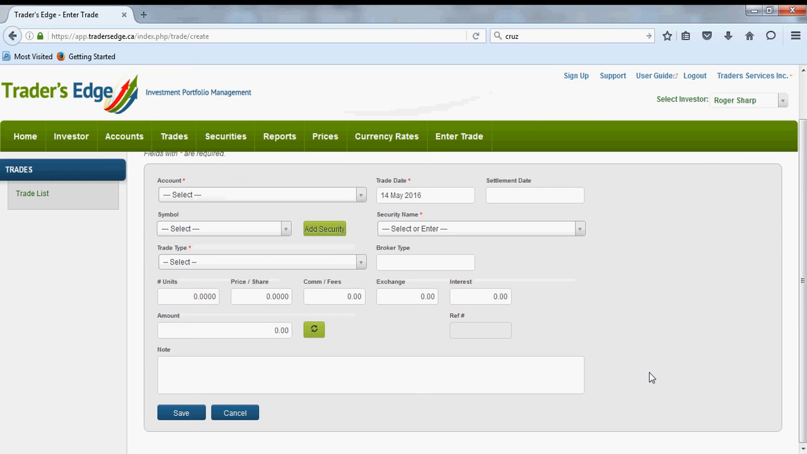So this is the form that we rely upon the users to understand and use correctly. If you get your transactions incorrectly, the output will be incorrect. So this is the form you need to understand.